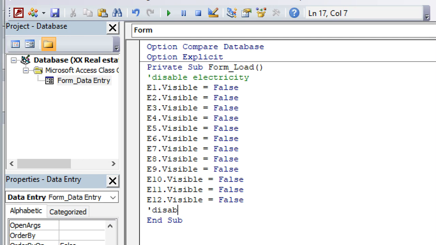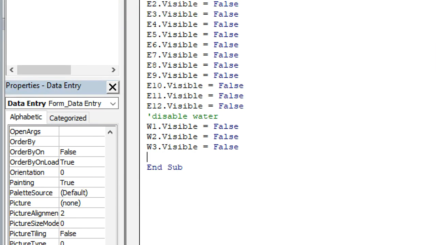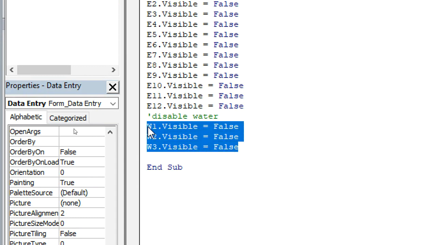We have to disable water. So to disable water, we have w1.visible equals false. Then w2, that is water 2.visible equals false. Then we have w3.visible, water3.visible equals false. Then copy these three to make your work easier.